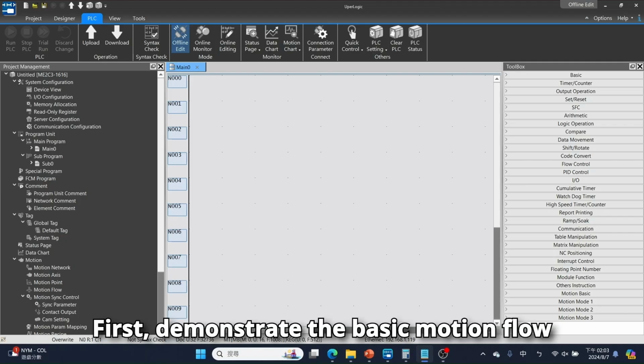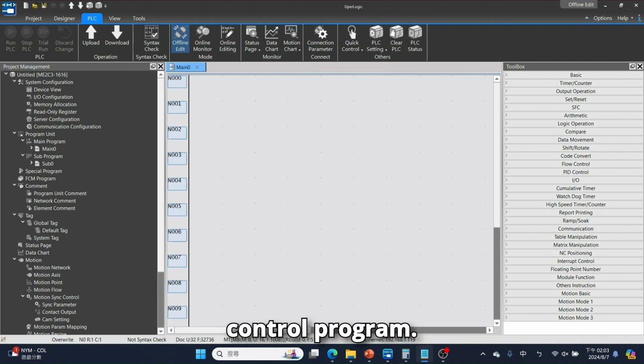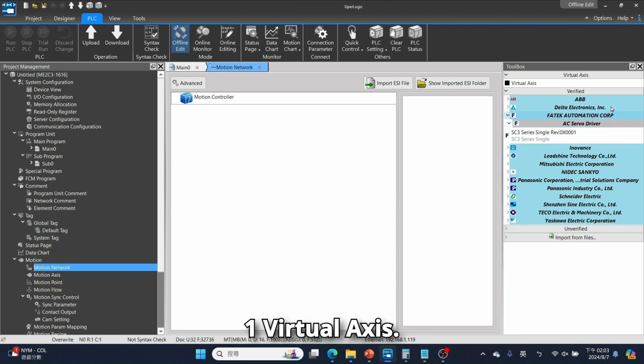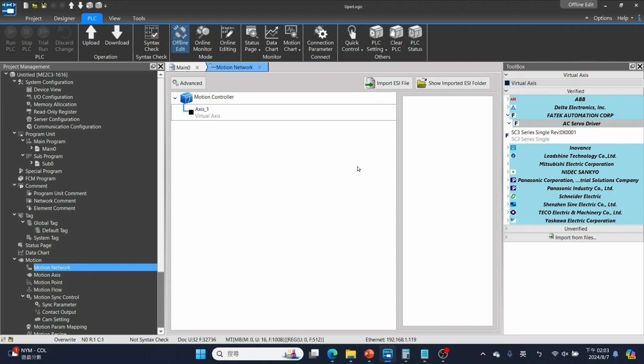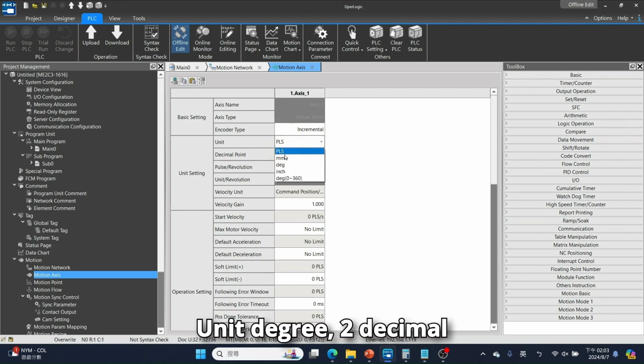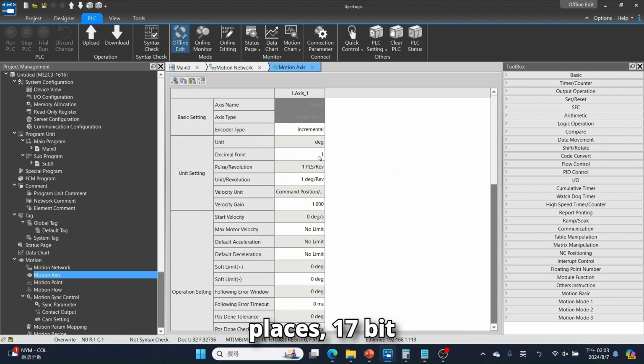First, demonstrate the basic motion flow control program. The axis settings are the same as in the previous chapter. 1 virtual axis. Unit degree, 2 decimal places. 17-bit encoder. 360 degrees in 1 circle.